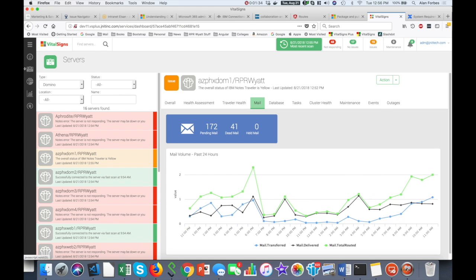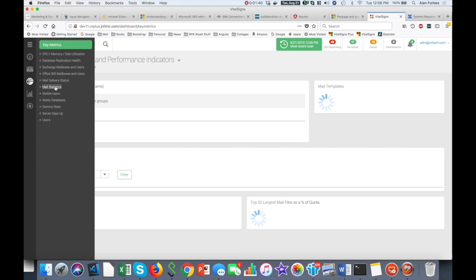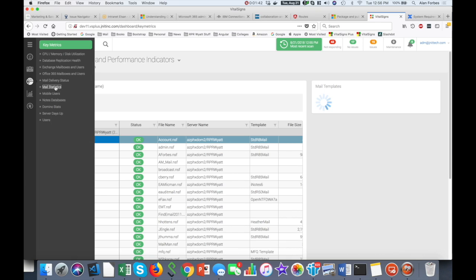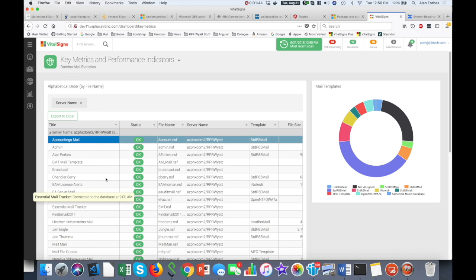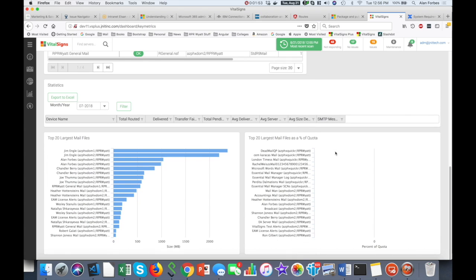And let me skip over the rest here and go over to some of our key metrics. One of the key metrics is mail statistics. Here you see a list of all the different mail files that are across all your servers and what mail templates are in use. And that's all filterable and sortable. You also see the top 20 largest mail files, and if your company uses mail quotas, you can see which mail files are coming closest to the quota.